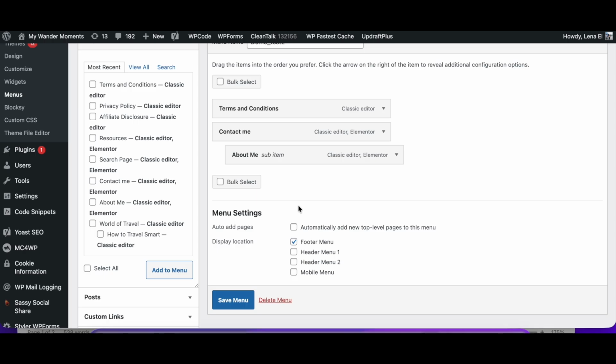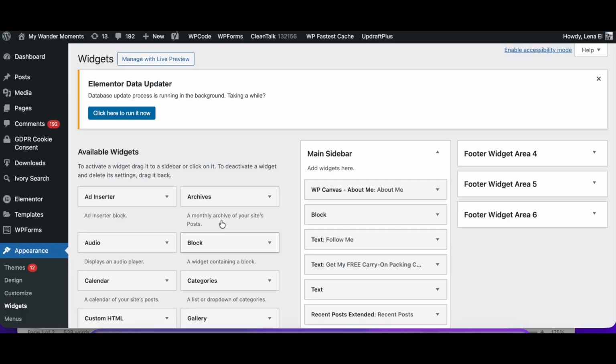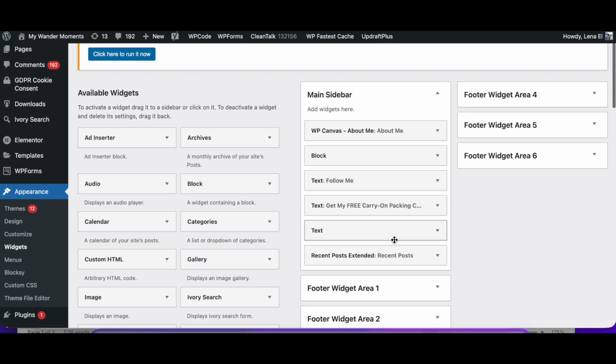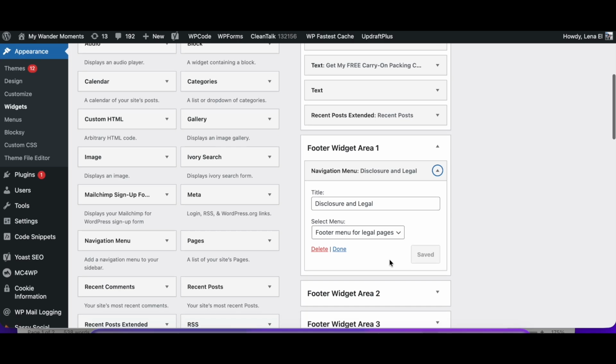Now, if you assigned the menu to the footer and it still doesn't appear, this is a step most people miss. Many themes don't automatically display footer menus. Instead, they require you to add the menu manually using widgets. To do that, let's go to Appearance, Widgets right here. And now we need to locate the widget for the footer. It's right here. And here we need to change the navigation menu to the new one.